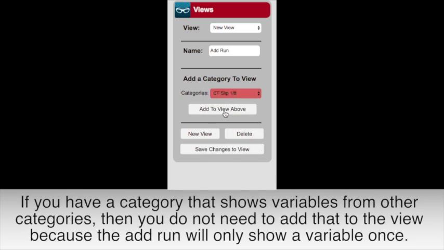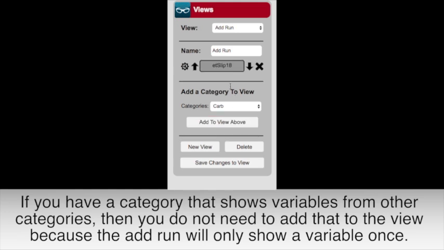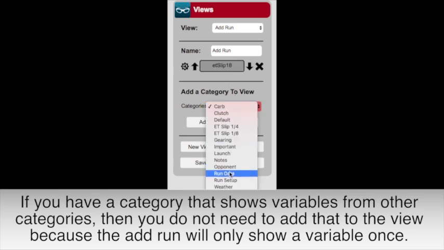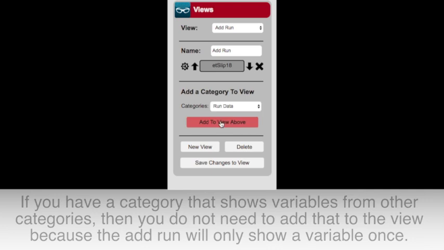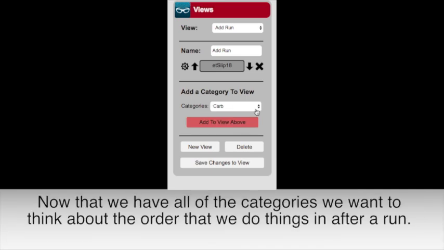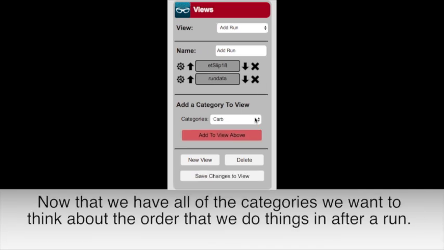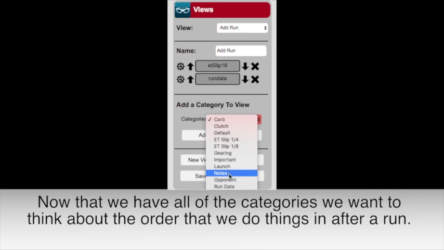If you have a category that shows variables from other categories, such as are important, then you do not need to add that to the view because the add run will only show a single variable at a time. Now that we have all of our categories, we want to think about the order that we want things to go in after a run.